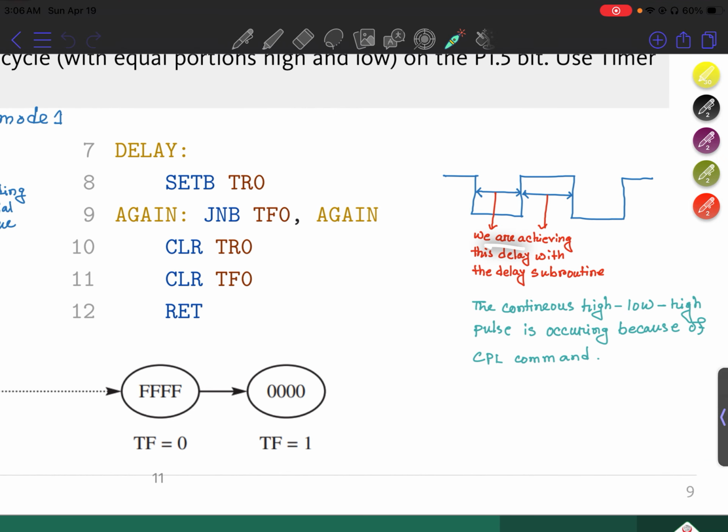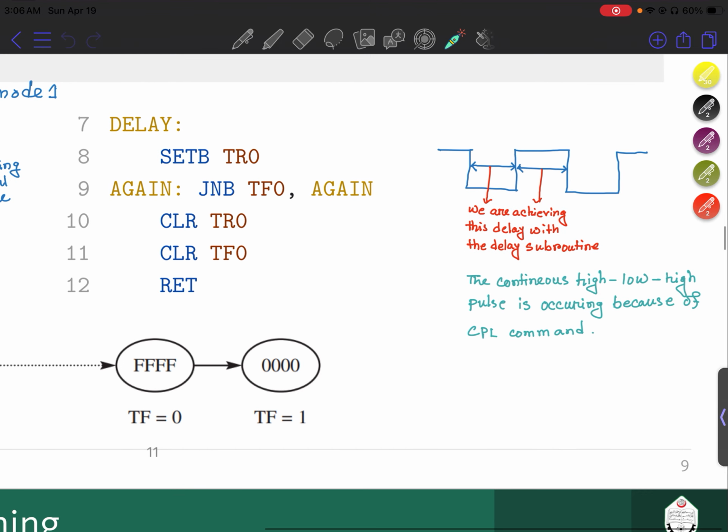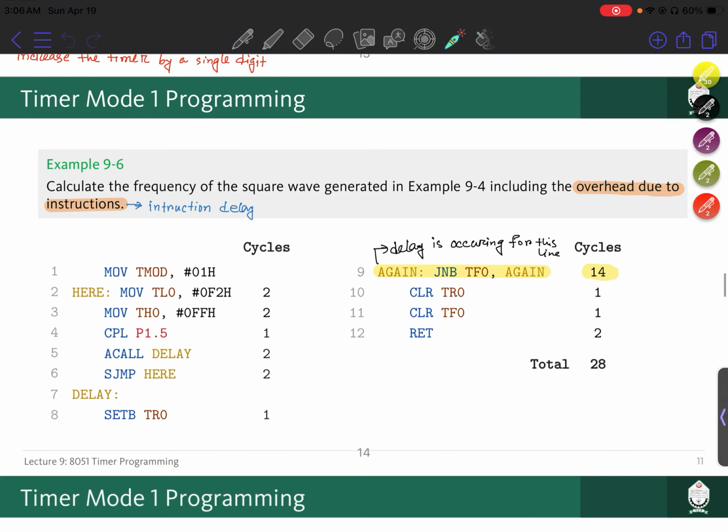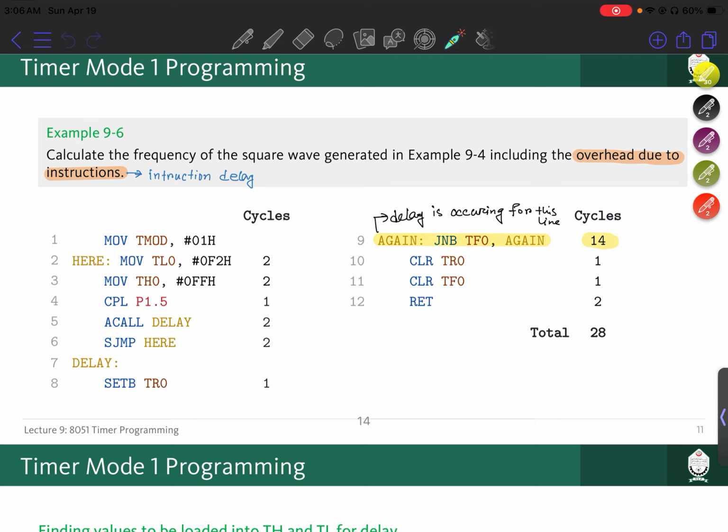So we are achieving this delay with the delay subroutine. Using this delay subroutine, the continuous high to low pulses are occurring because of the complement command. Then if we want more delay, what can we do? We can use a loop.